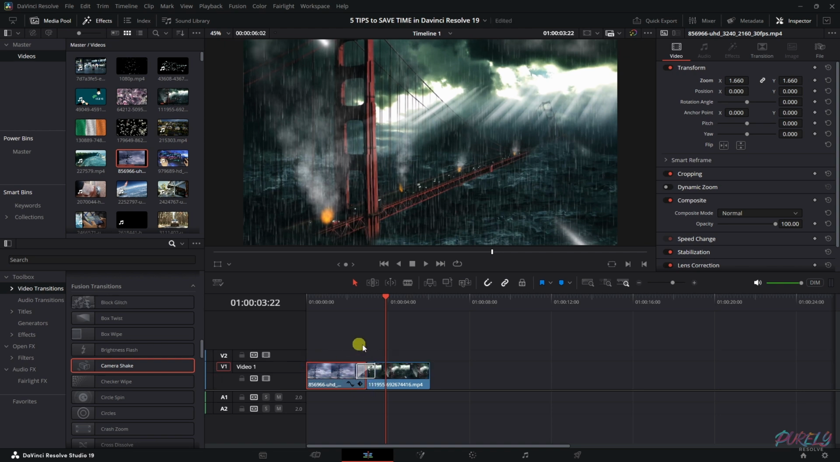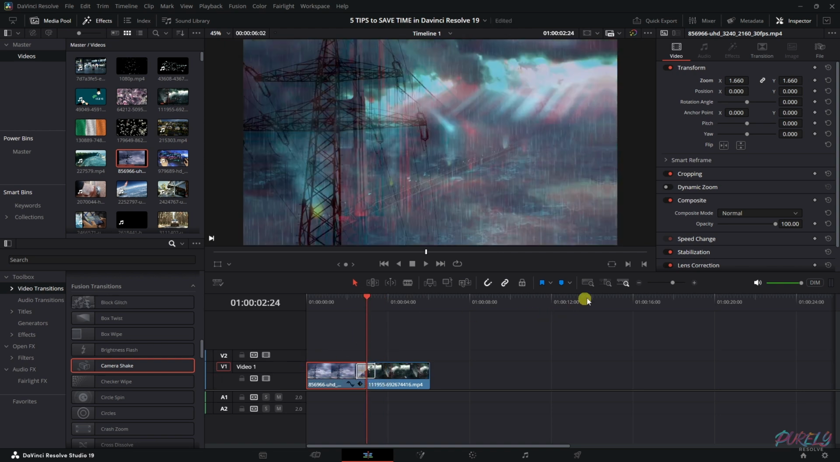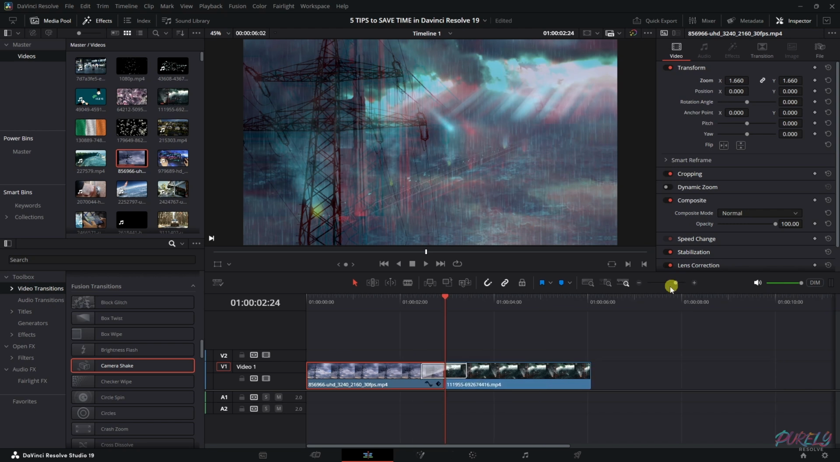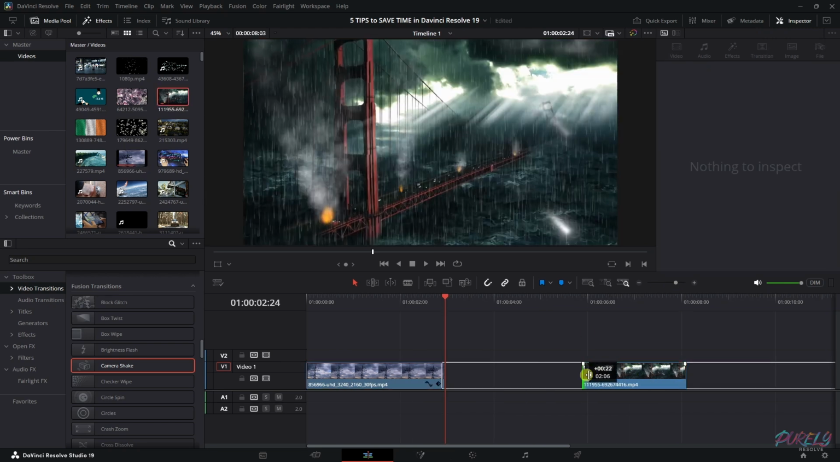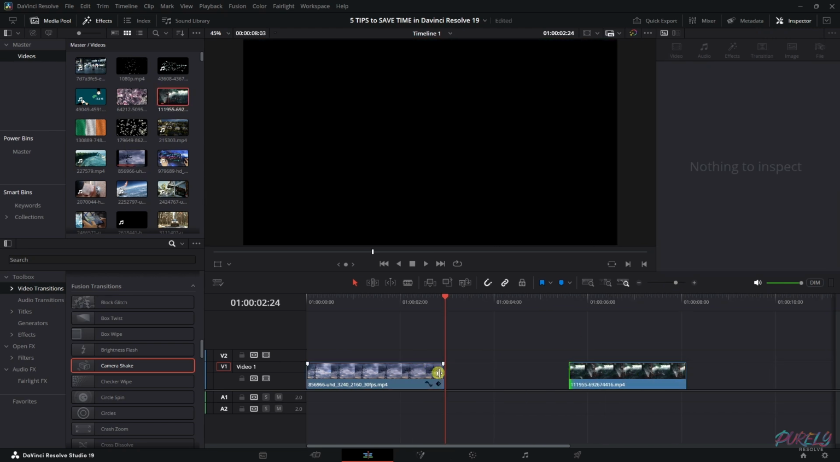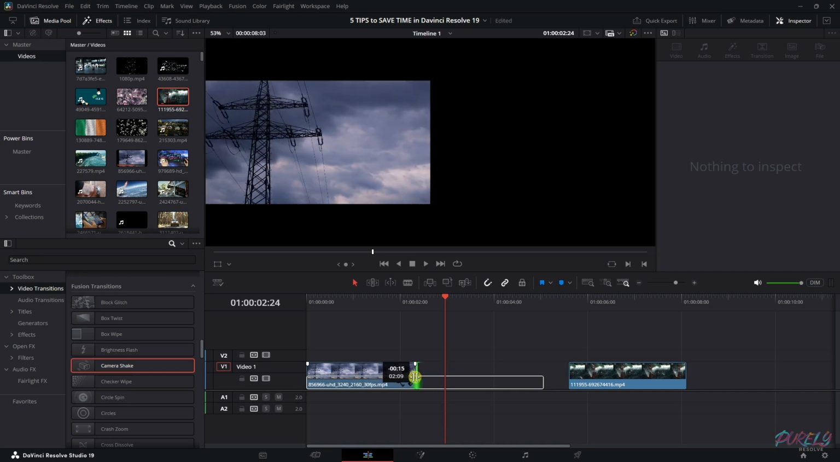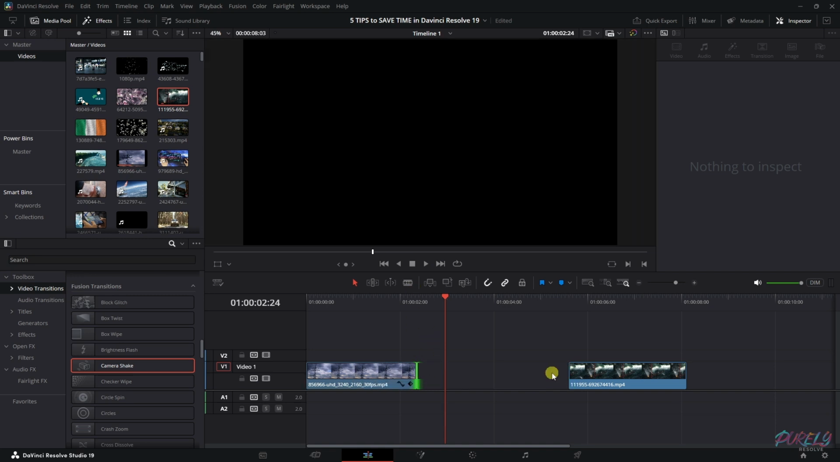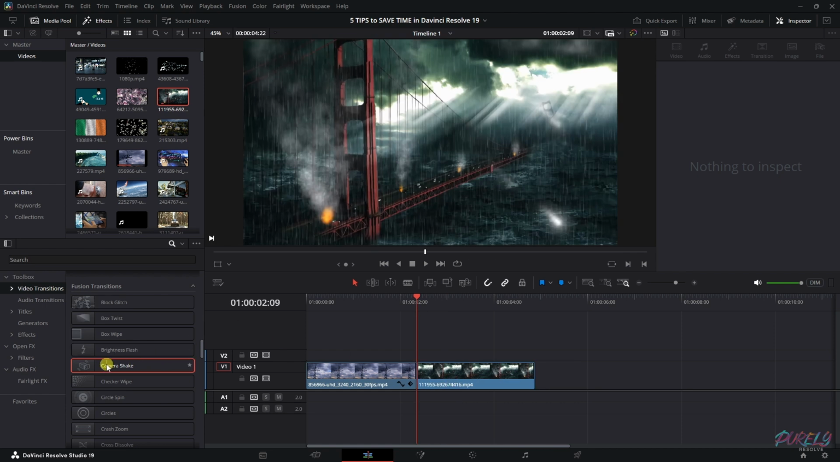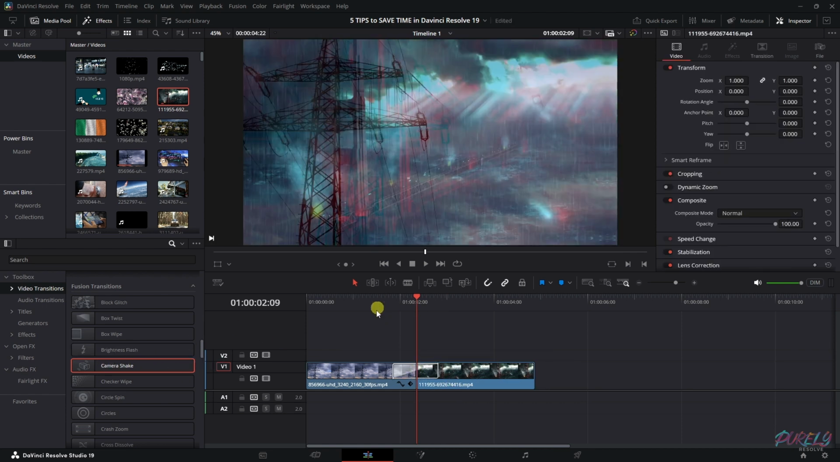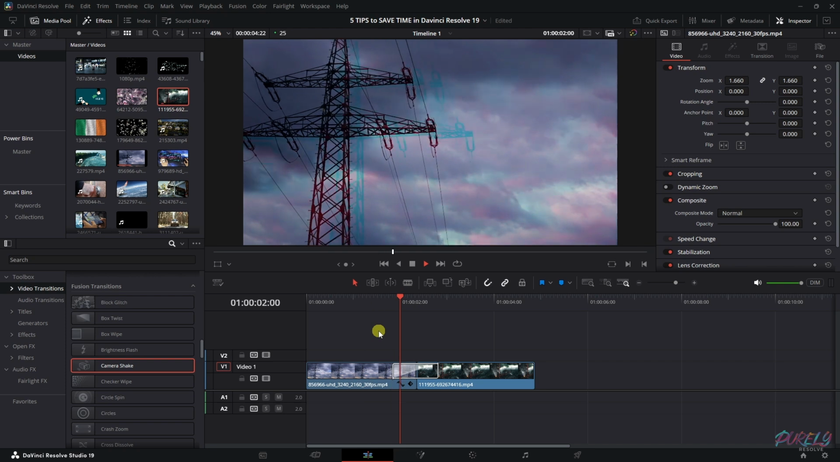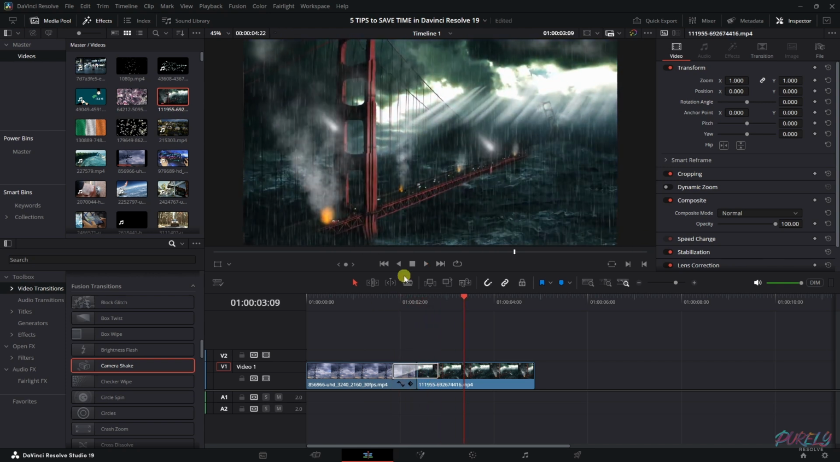Now, if you're not able to place it in between the two video clips, then what you need to do is make sure that you drag this inwards a bit, and this as well, so that it doesn't have the end of the clip or the start of the clip, and that will allow you to drag and drop this onto the clips. Now, if we play this, we see that through a camera shake, we move to the next clip.